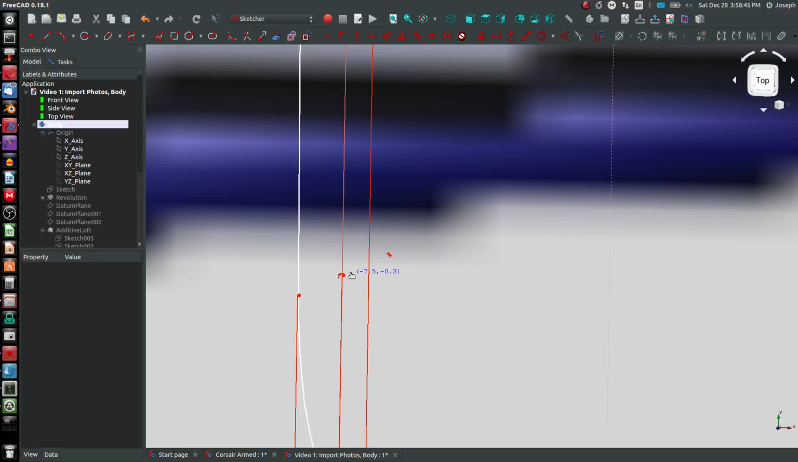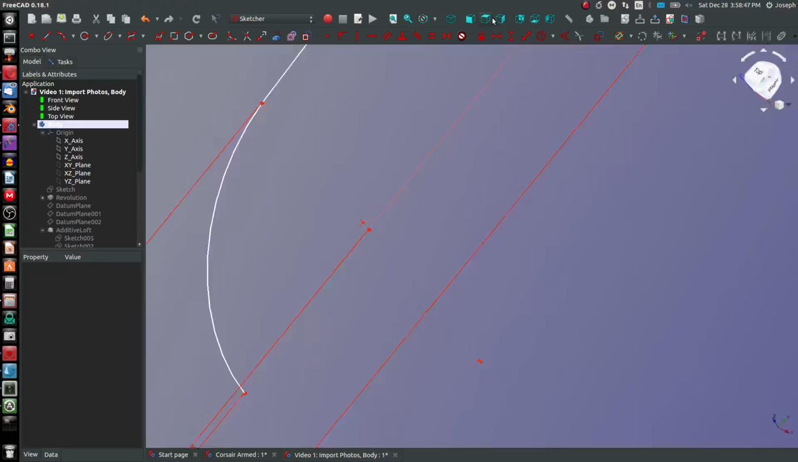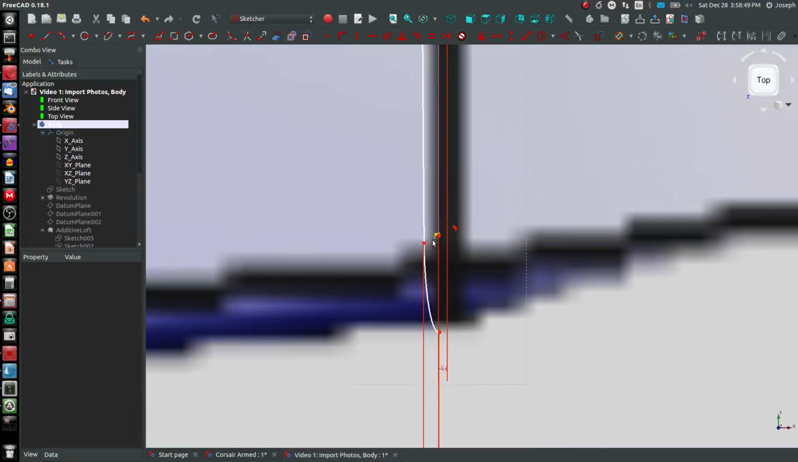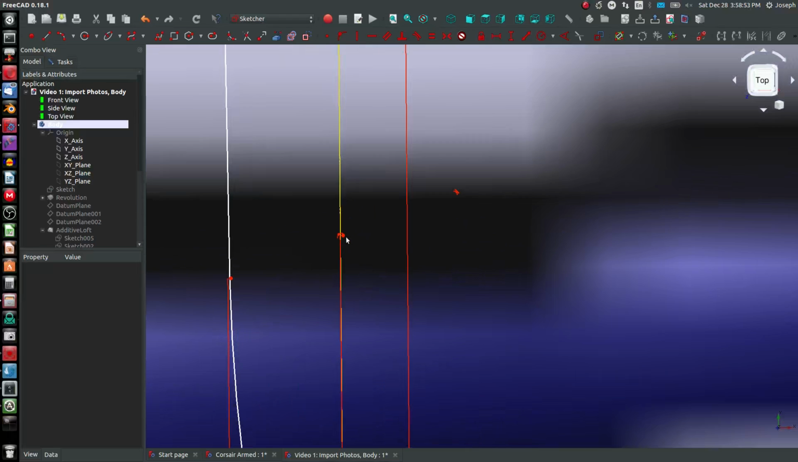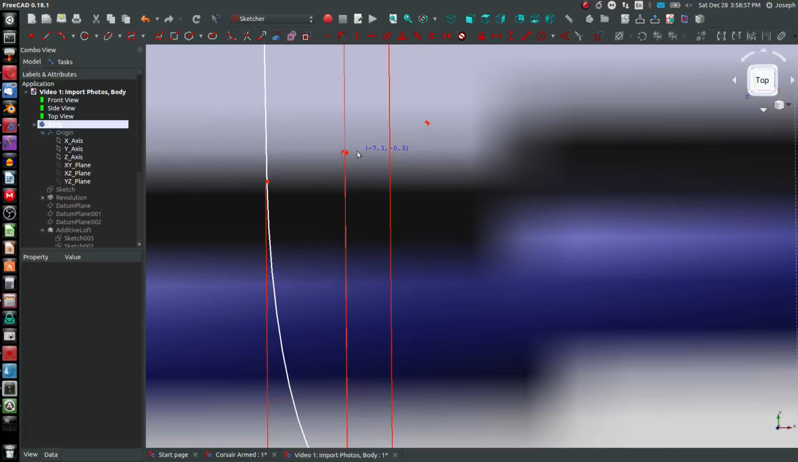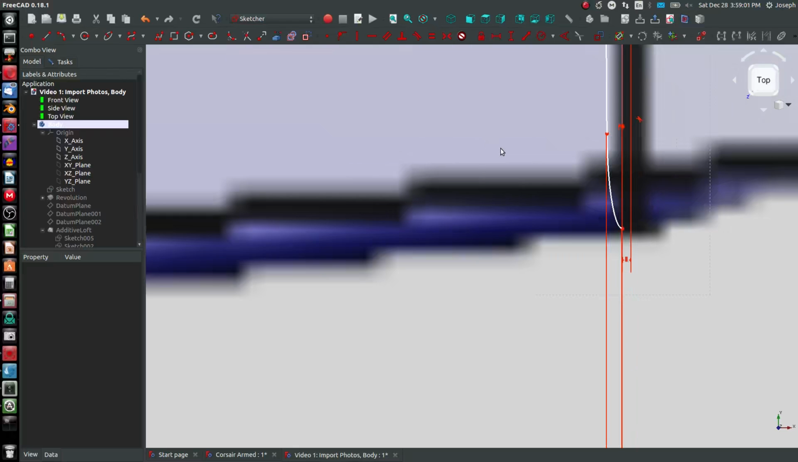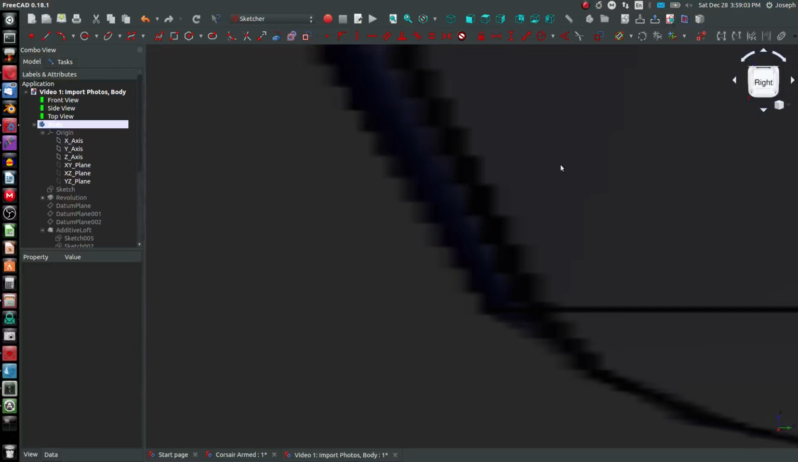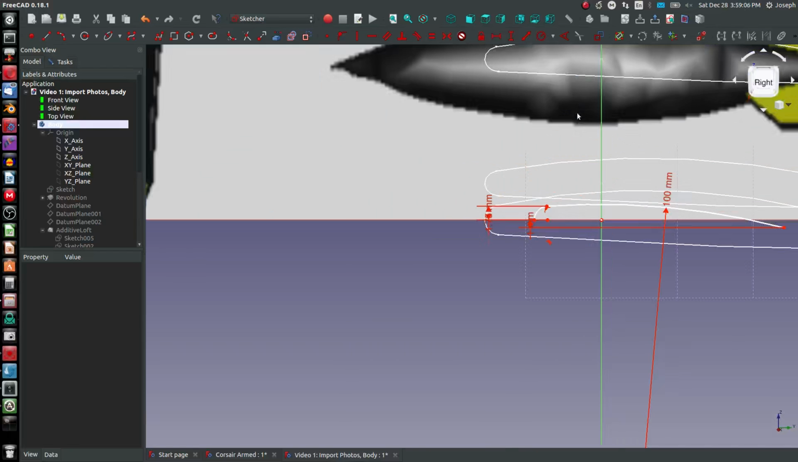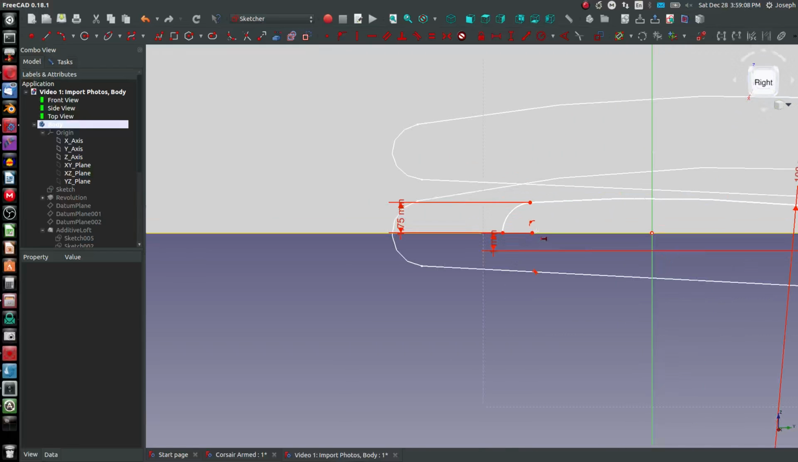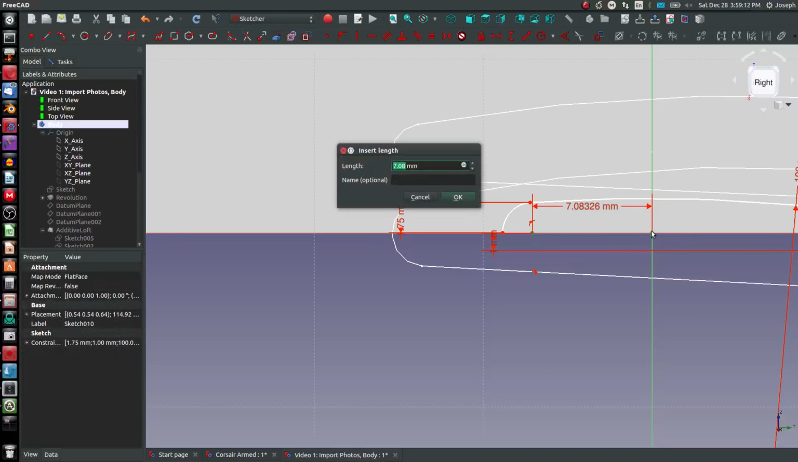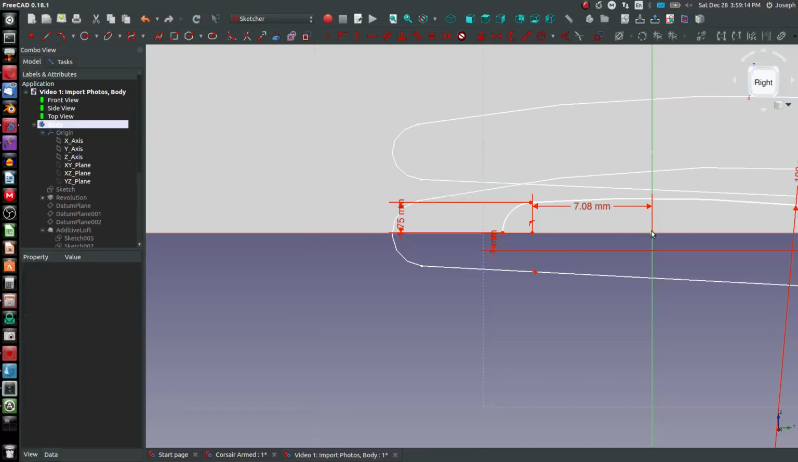And we'll move it back just a hair from the top view, maybe back a little bit further. Top view, that's probably about right. We'll go back to the normal view of our sketch. Shift H to set that distance. Looks like it's going to be 7.08 millimeters.